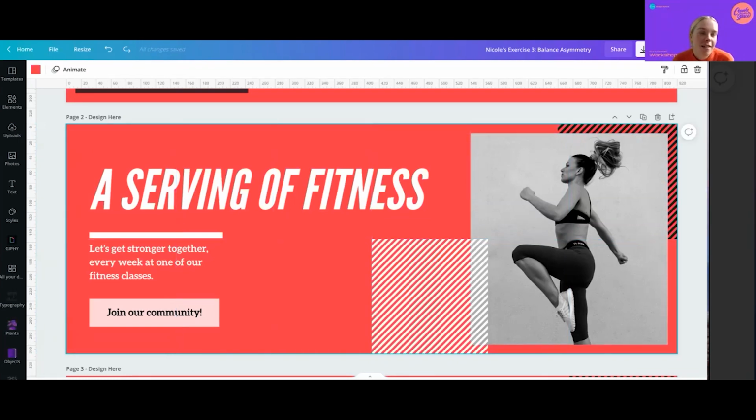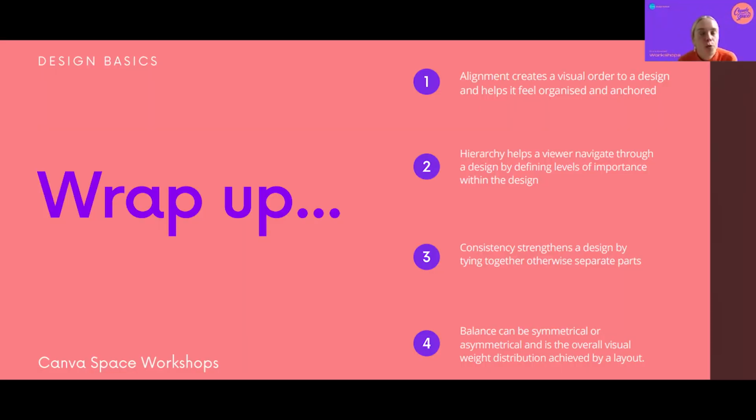And a few things to wrap up: when you are designing anything for your piece of communication, try to apply some of the key design principles that we discussed today. So alignment, hierarchy, consistency, and balance. And remember that these can be used at any point to improve the effectiveness of your design.